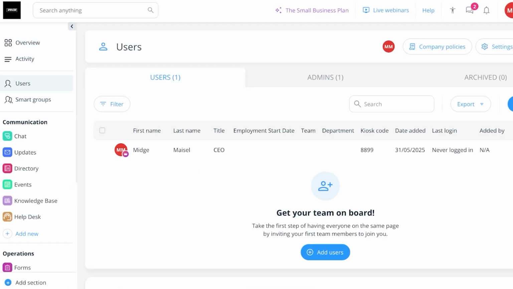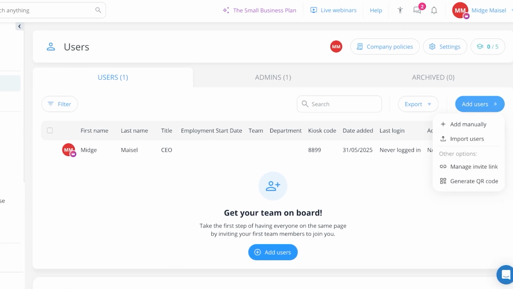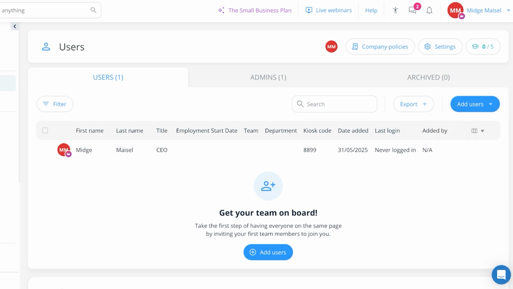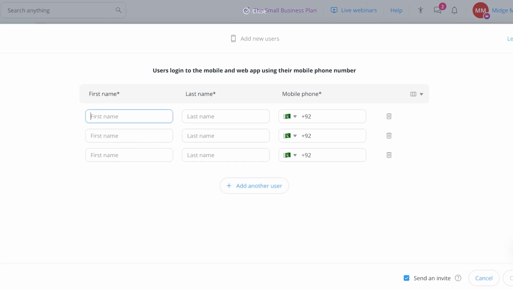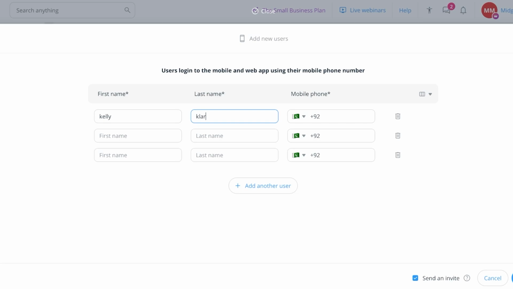Now, after that, you're also going to choose your user's permissions, which includes what level or what position they are at. So if I'm adding a new user, even if I'm adding them manually. Let's say it's Kelly Clarkson, and then we're going to click on confirm over here.